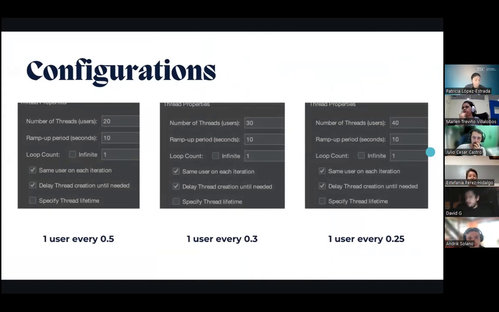This first one has 20 users and 10 seconds for the ramp-up period, which means that every 0.5 seconds, a user will start running the scenario once, and then another one will come, and then another one will come until we have 10 users in the first 10 seconds of the test running. Same situation for 30 users and 40 users.